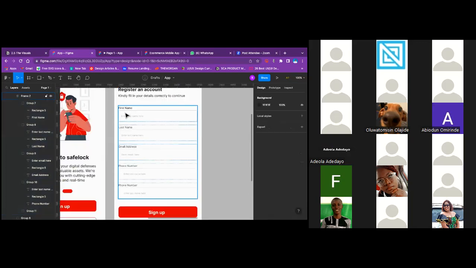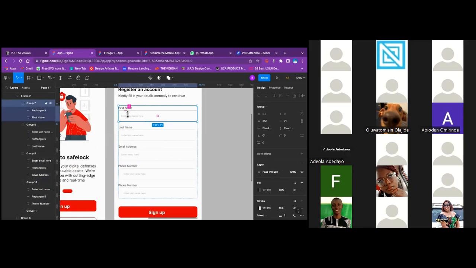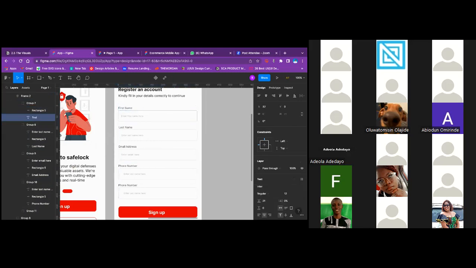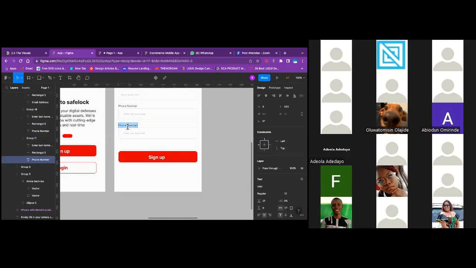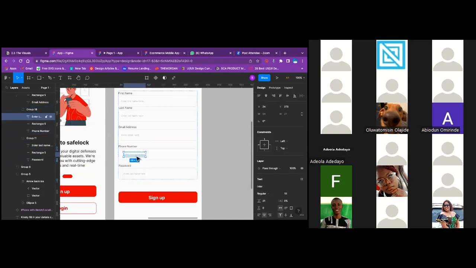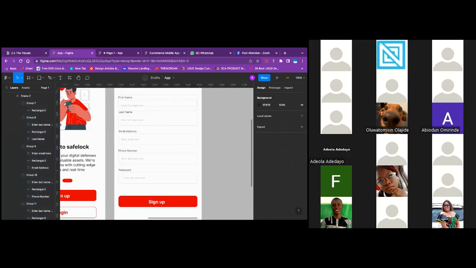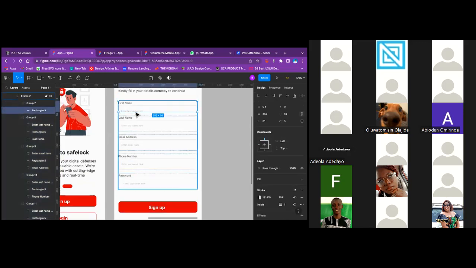So I'll just, and I'll see password. Bring it there. So you don't need to use the auto layout actually. Don't use it. You can just be duplicating it with your Ctrl D and be going. This first one is already bad, so I'm going to just delete it.